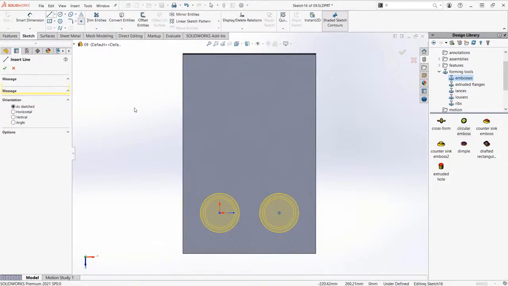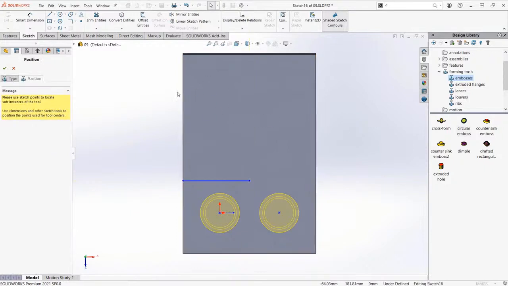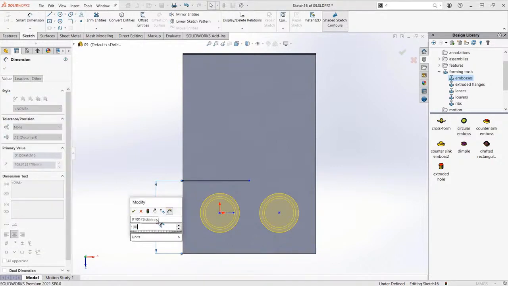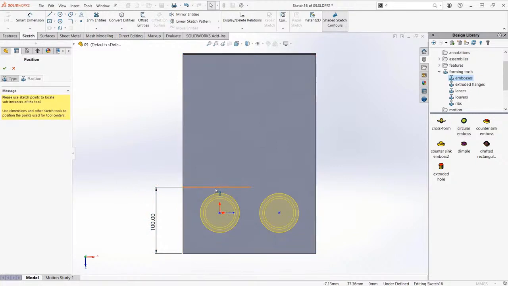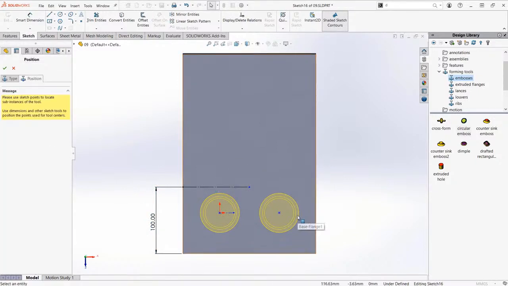In addition, I can grab the line tool. Let's create a line here. Hitting escape and let's add a dimension. Let's say 100. Hit escape. Turn this line into a construction geometry.